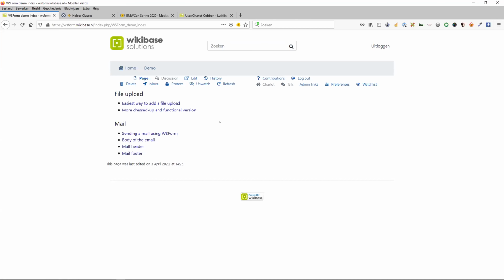So the idea became that if anybody is familiar with HTML forms, the idea was to have an extension that basically works exactly the same. So in the source code of a page, you just type normal HTML form elements, and it will create a form for you.